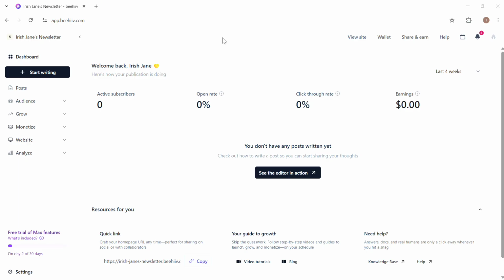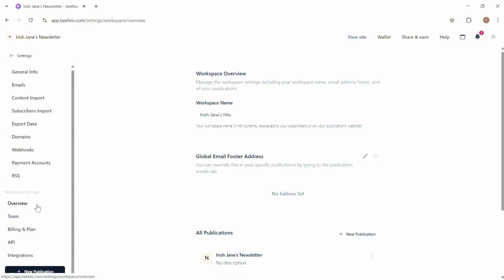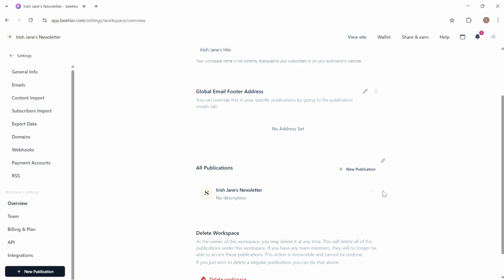So on your Beehiiv account, go ahead and click on your settings by clicking on the settings button at the bottom left of your screen, and then in here head over into the workspace settings tab and then click on overview under this. Now once you're in here, go ahead and look for your publication list, so you'll find it here, and then click on these three dots at the right side of that publication that you want to delete.